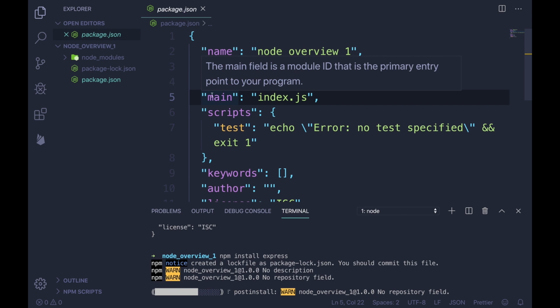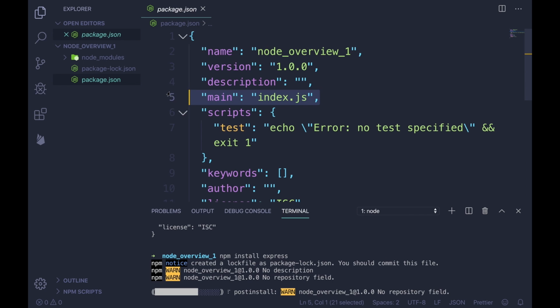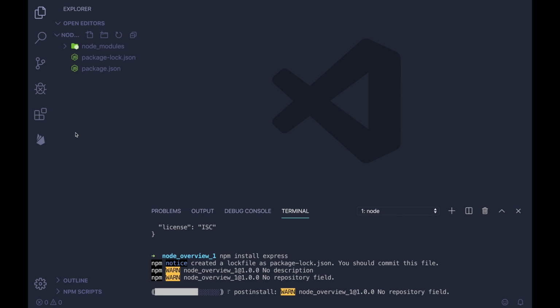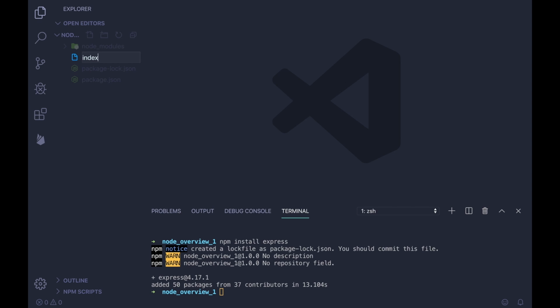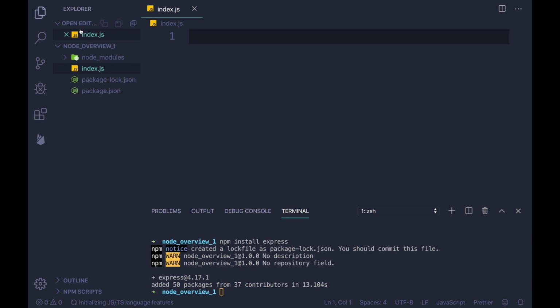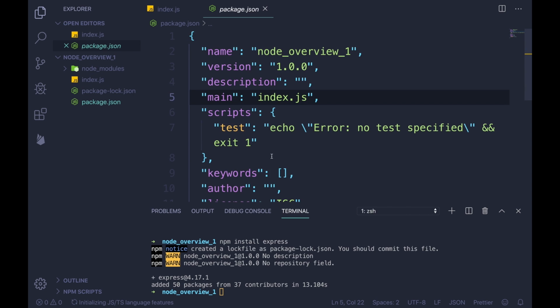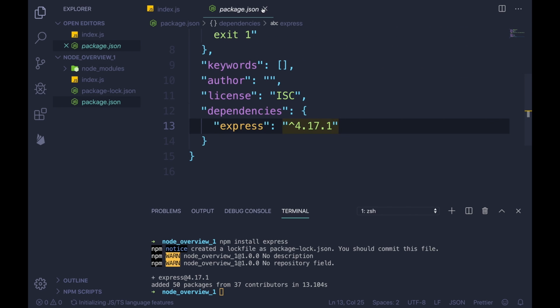Now, this is where the main file comes into play. The main file that we have is the main file we have to create. Without this, the app's not going to load. That's what it's going to be looking for. So we're going to create index.js. And if we check out our package.json quickly, our dependency for Express is there.